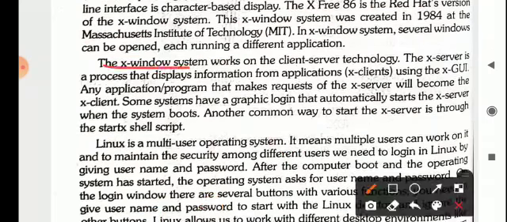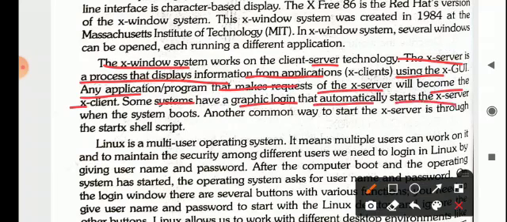Further, the X window system works on the client server technology. The X server is a process that displays information from application X client using the X GUI. Any application program that makes a request of the X server will become the X client. Some systems have a graphic login that automatically starts the X server when the system boots. System boot is the starting of the computer system. Another common way to start the X server is through the startx shell script.